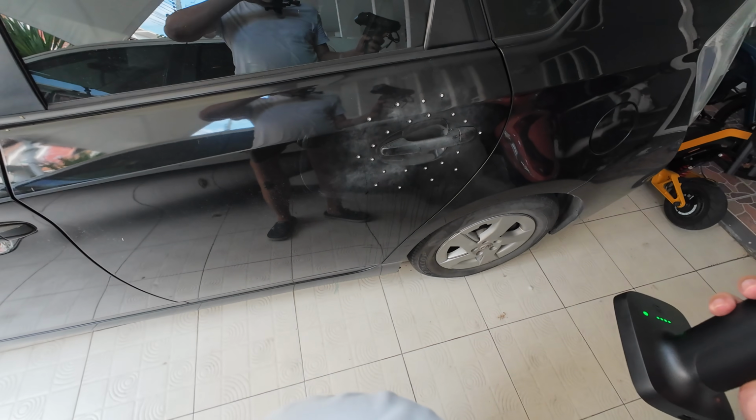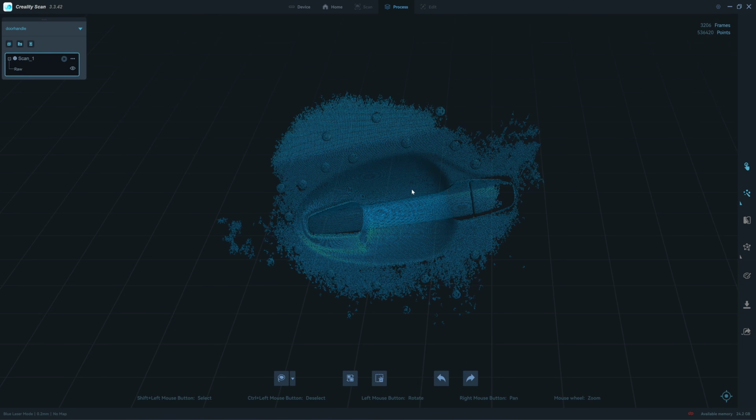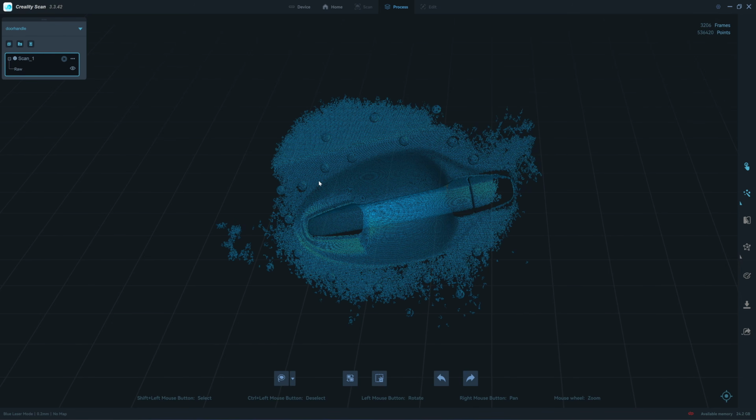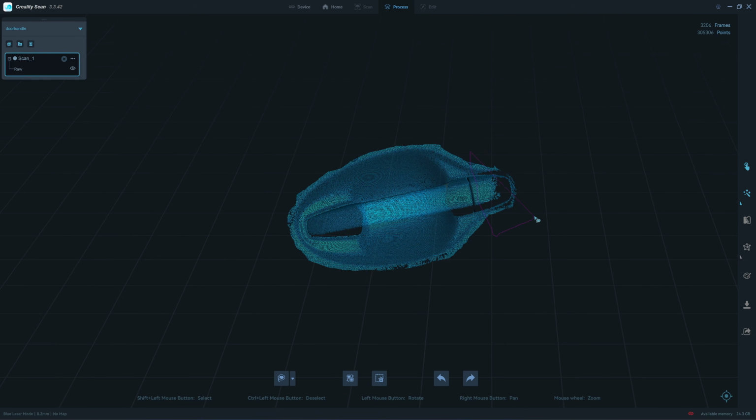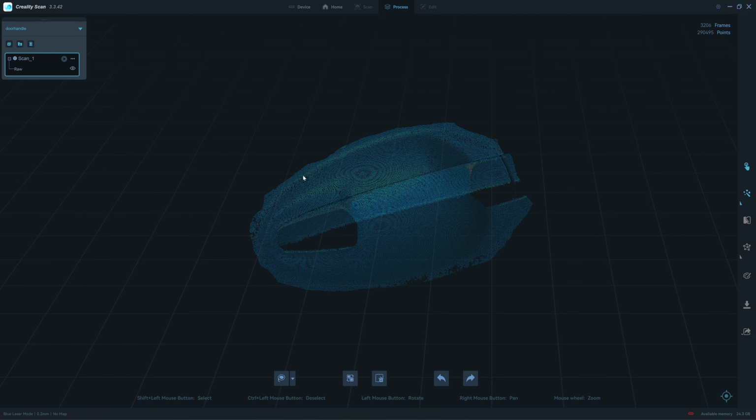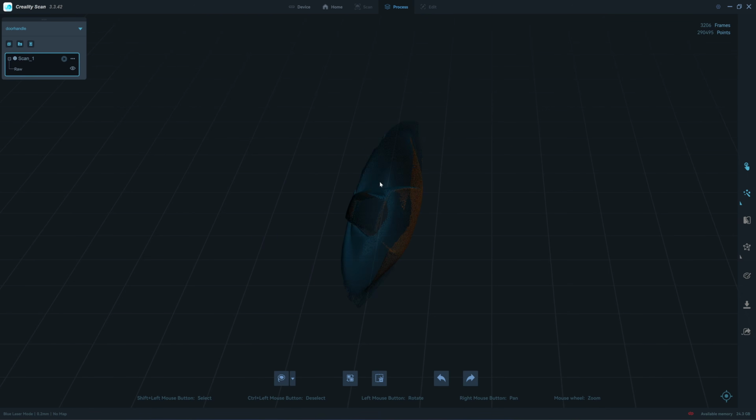Okay, all done. Okay, let's process the point cloud. Let me delete this. Hold Shift key. Because I will put the sticker inside between this area, so I will also remove the handle. I will just need only the pocket.